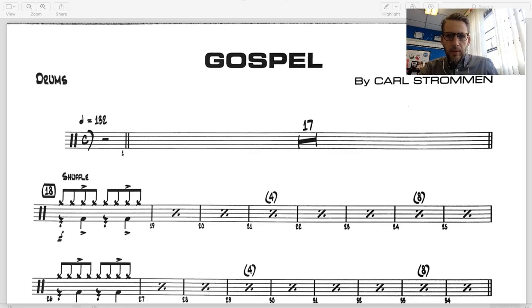For this example of how to annotate a drum chart, we're going to use Gospel by Carl Strommen. This is a perfect example of what kids get all the time, and I'm not doing this to pick on this chart. It's really hard to write a drum chart. It's never been standardized. There's a million ways to do it, but this is just a really solid example of what happens.